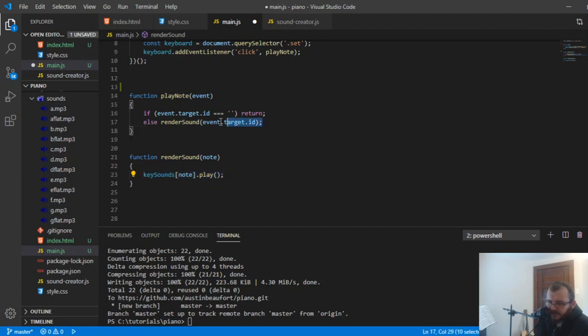So we pass this event.target.id in as a variable called note into this render sound, or an argument, right? Arguments and parameters. This is the argument, and this is kind of the parameter. And it comes in, and then we can say, instead of key sounds dot note dot play, because it doesn't work, we do key sounds. It's still object notation, but we put it inside of these brackets here.